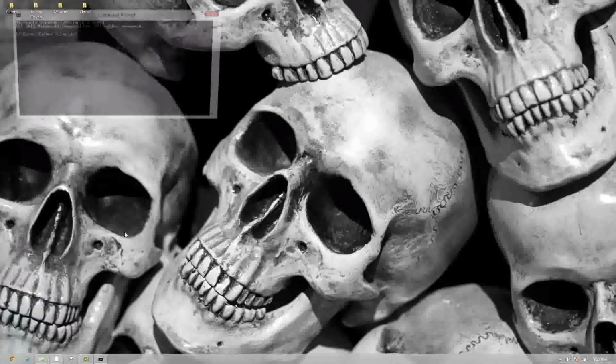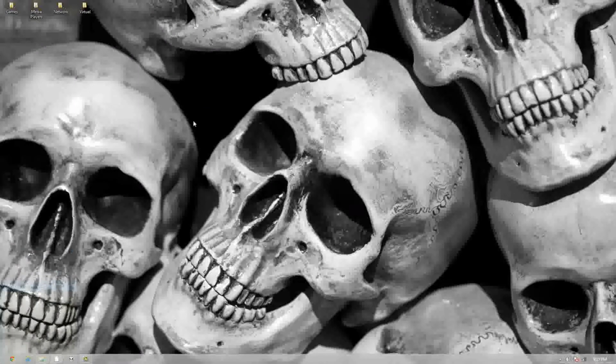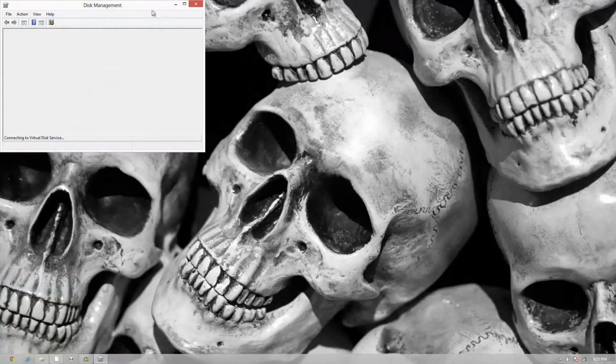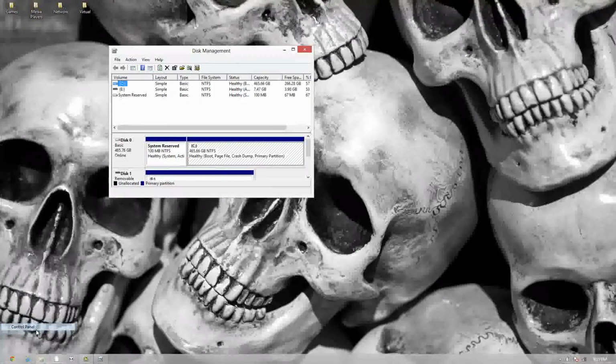your command prompt, your disk management. So all the administrative tasks that you wanted to do are not gone, they're just hidden.